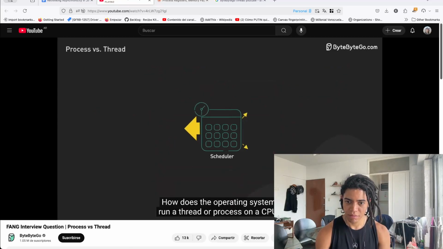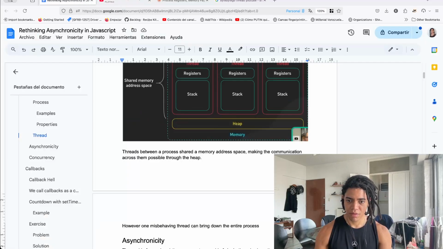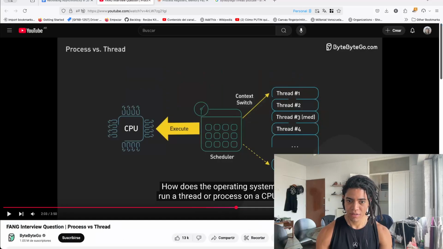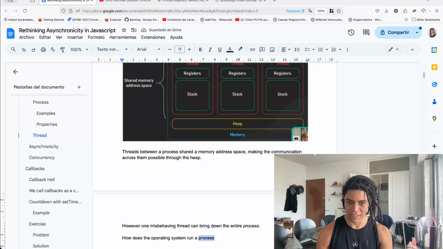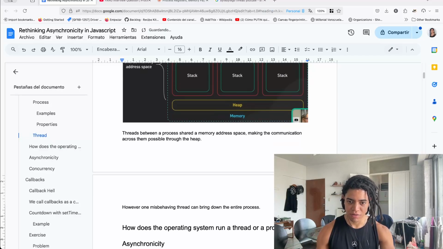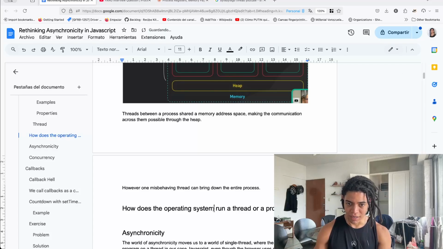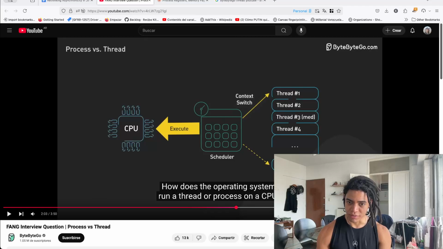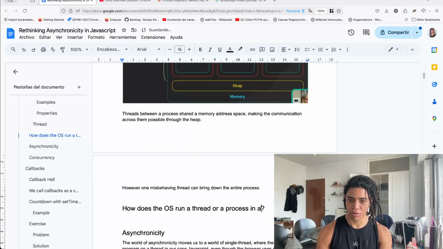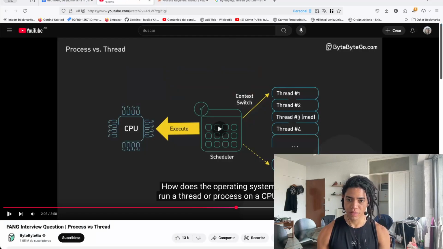How does the operating system run a thread or process? And I think starting from this is something that will clarify a lot of ideas. So how does an OS run a thread or a process on a CPU?